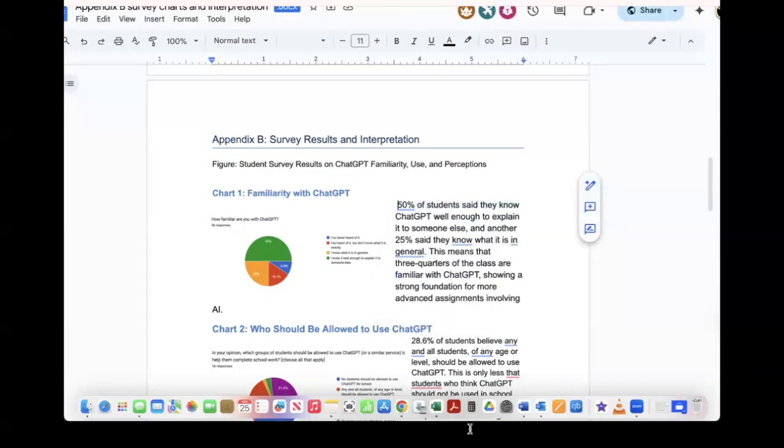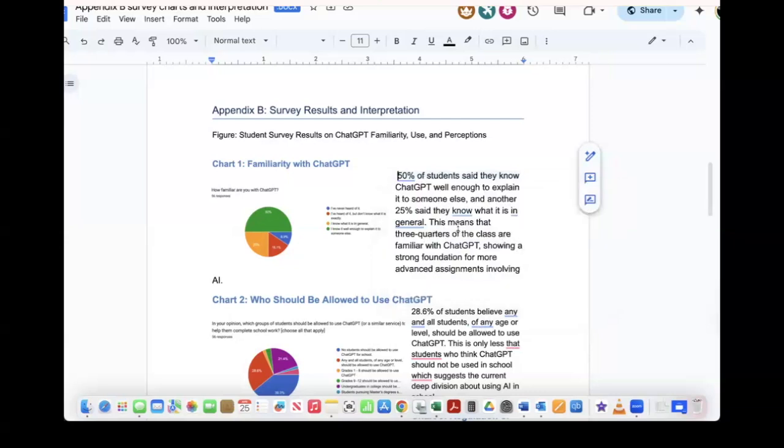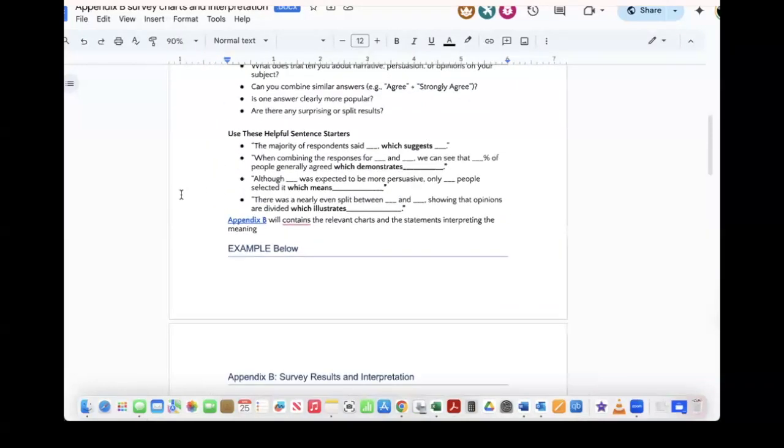So if I'm going to say 75% of people, like 50% of students said they know ChatGPT well enough to explain it, and 25% said they know what it is in general. So this means that 3/4 of the class are familiar with it, showing a strong foundation for advanced ChatGPT assignments. All right, that's me. I decided that's the conclusion, and that's what you're trying to do too. So if you look at these helpful sentence starters or templates, right?